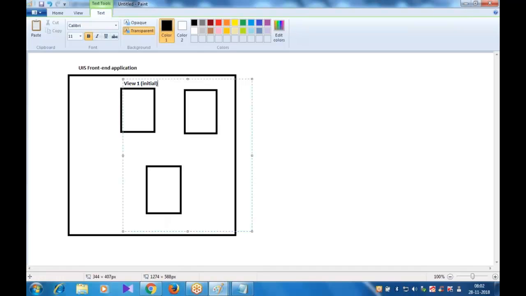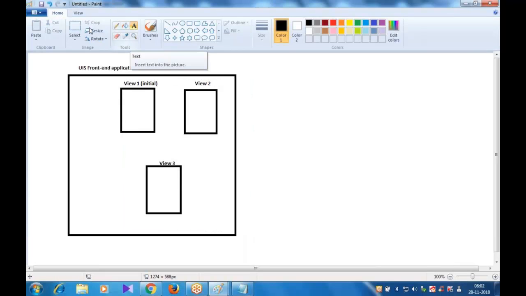Initial view is responsible for what? Showing the content to the user. Whatever the content the user sees, it will be displayed on top of the view only. So you can visualize this view is similar to a screen. Okay. So a transaction, the collection of screens. A UI5 application, the collection of what? One or more views. Okay. So assume that this is my UI5 application.